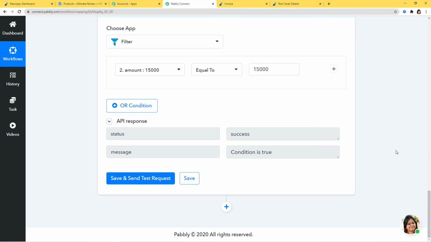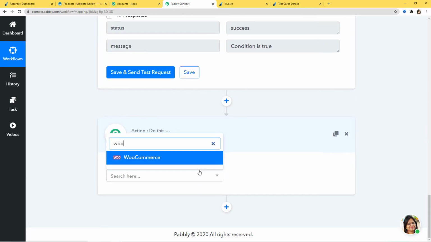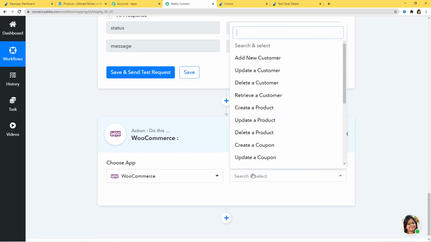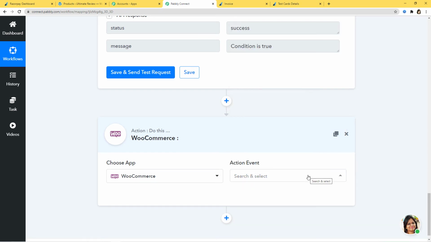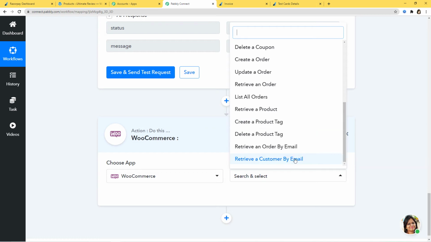And now what we are going to do is we are going to add the fourth action step over here. And I am going to choose WooCommerce. Okay. Now action event, the first task that we have to do here is we are going to check if the customer that we are going to get from Razorpay exists in WooCommerce or not. So for that, I am going to retrieve the email, this one, retrieve a customer by email. So I'm going to select on it.